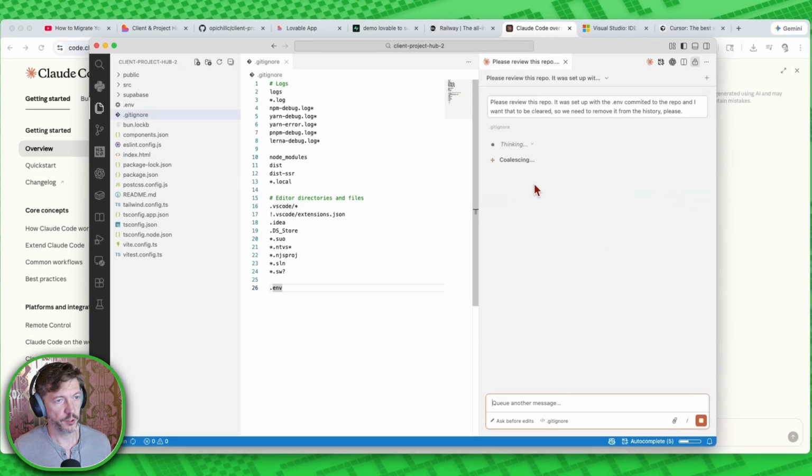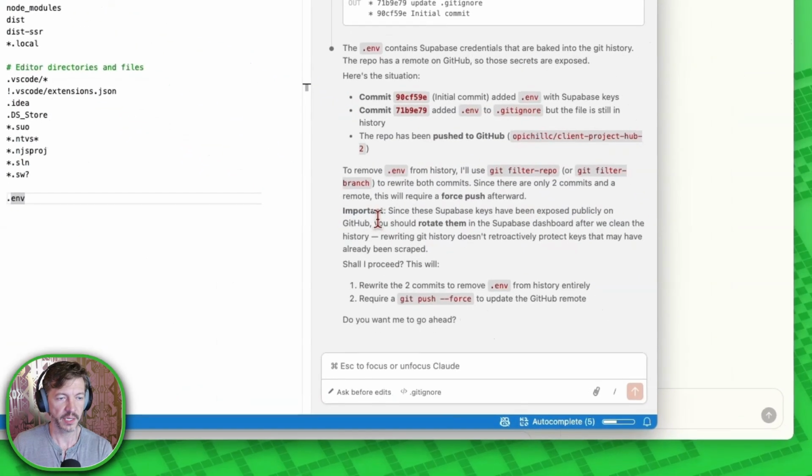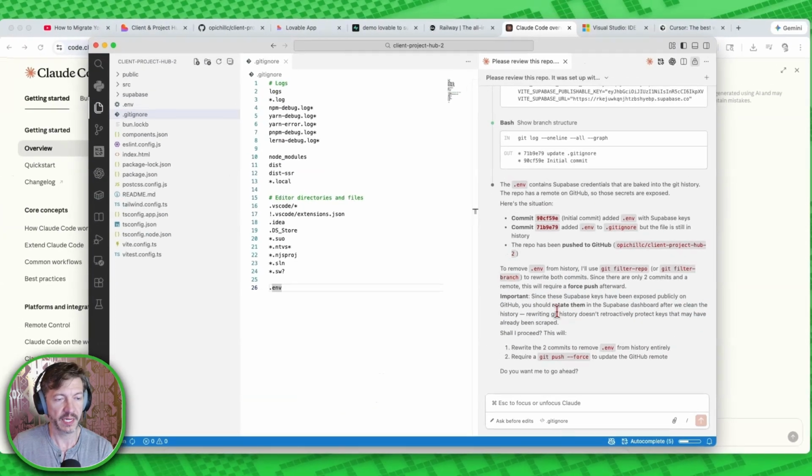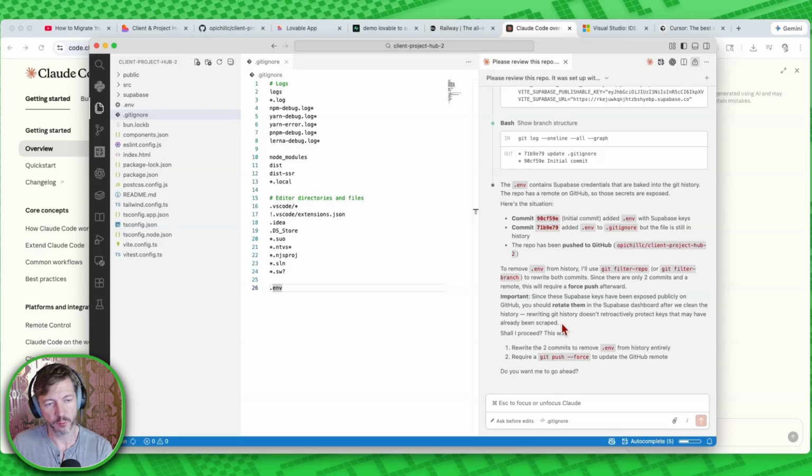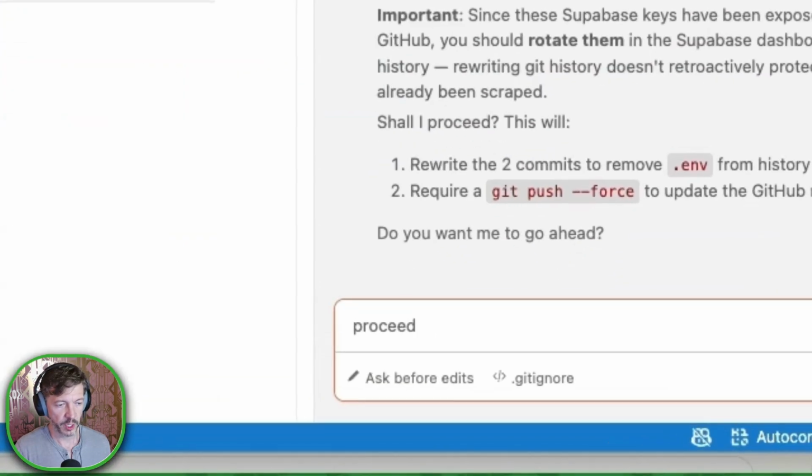It's going to look through the code and understand it a little bit. Here it gives us some important information that we should rotate those keys in the Supabase dashboard. Right now, I'm not worried about that because this is a private repo, so once we clear it out, nobody will have access to that. But if it were not a private repo, you would definitely want to do this. And it's not a bad practice to do it anyway, but in this case, we don't have to. We're going to tell it to proceed.